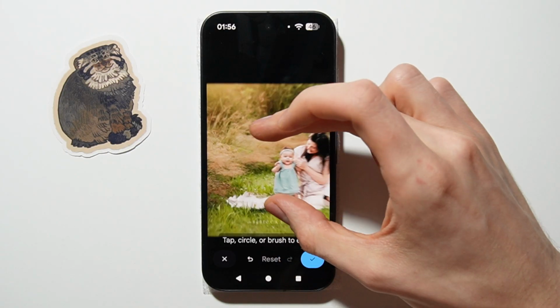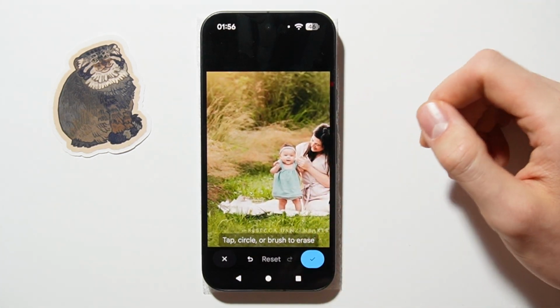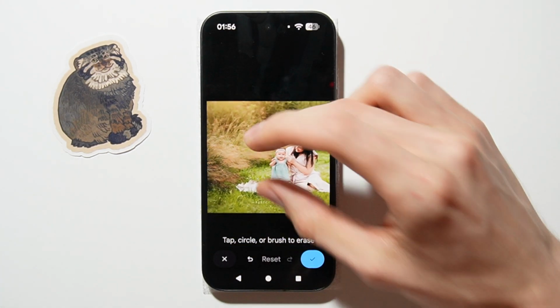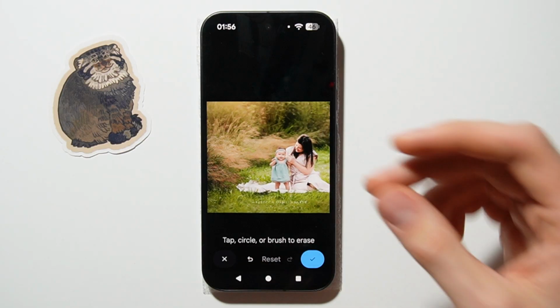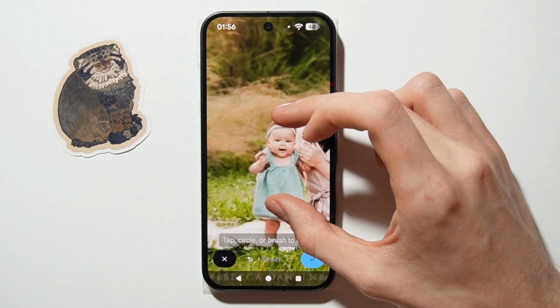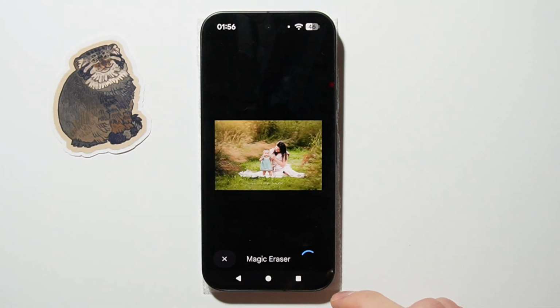And now, as you can see, he's disappeared. So this is how it looks like. If something goes wrong, you can do it again by tapping the reverse button, the back button over here. But as you can see, it looks perfect. So click the check mark.